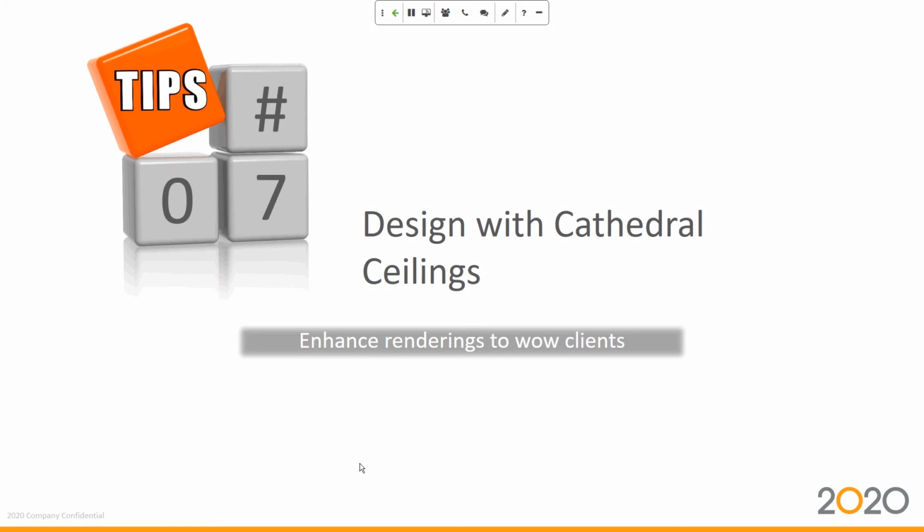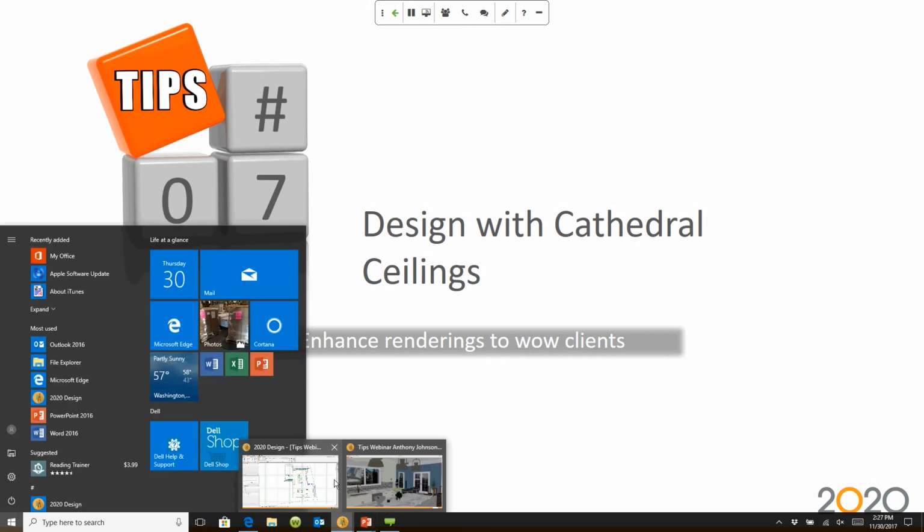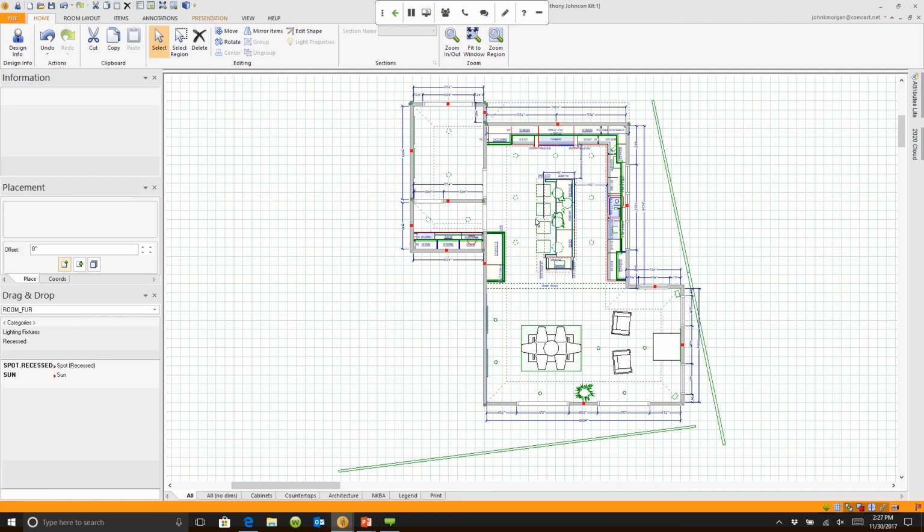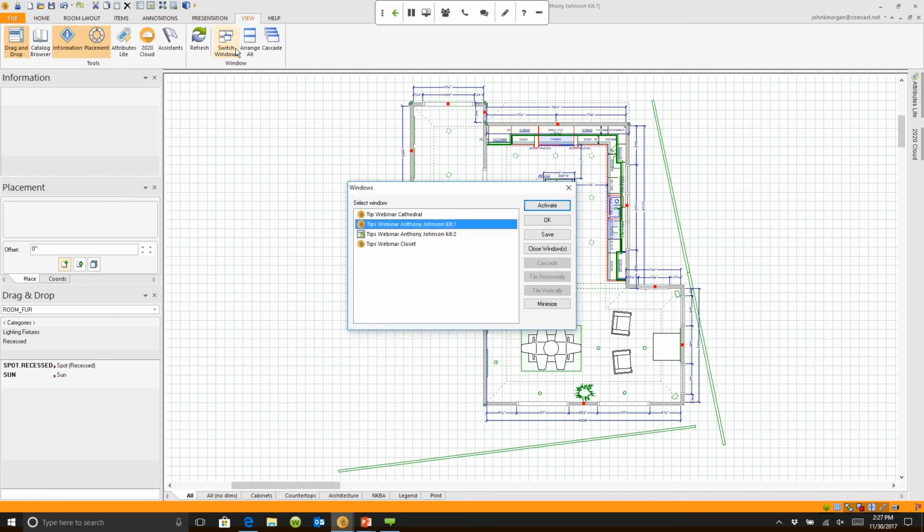Let me show you a real quick trick when it comes to changing ceiling heights, when it comes to slants, slopes, cathedrals, and such. So in 2020, I'm going to open up another drawing here. So let's go over to View. I already have open a drawing here that I call Tip Webinar Cathedral.